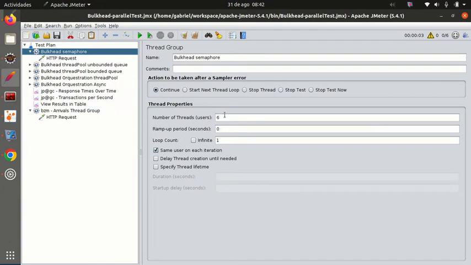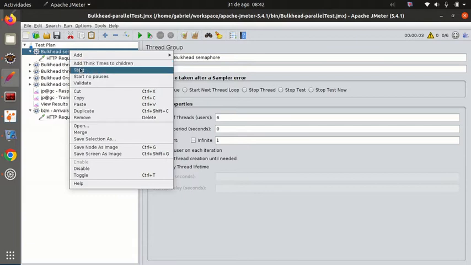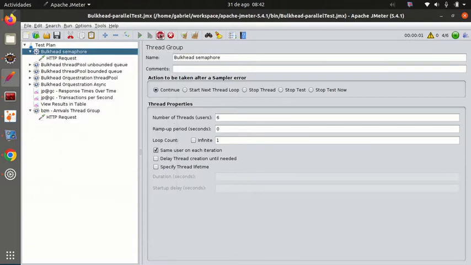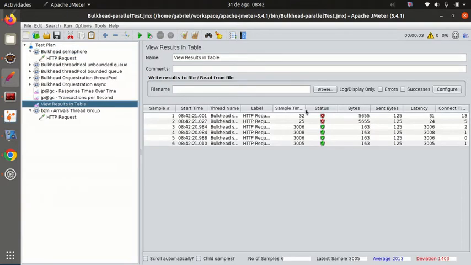Here is our client. It generates 6 concurrent requests. So let's execute it. We need to wait because they are synchronous requests. And let's check the result. As expected, 4 requests were accepted and 2 requests were rejected because the bulkhead was full processing these 4 requests.